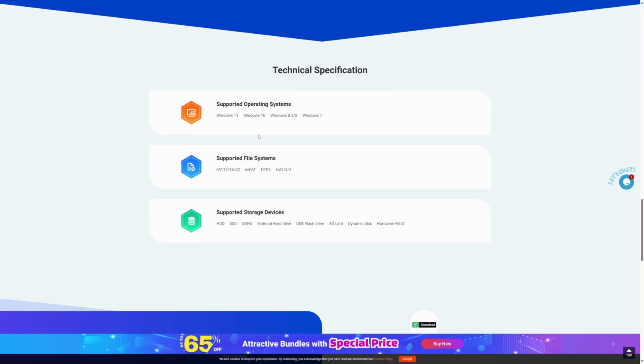So supported file systems and operating systems, it pretty much is Windows. They don't seem to have any support for Mac OS. I had a quick look. So it is a Windows-based system. Supported file systems are listed there. So it's FAT 12, 16, 32, exFAT, NTFS. And then the Linux ones, which is ext2, ext3, and ext4.